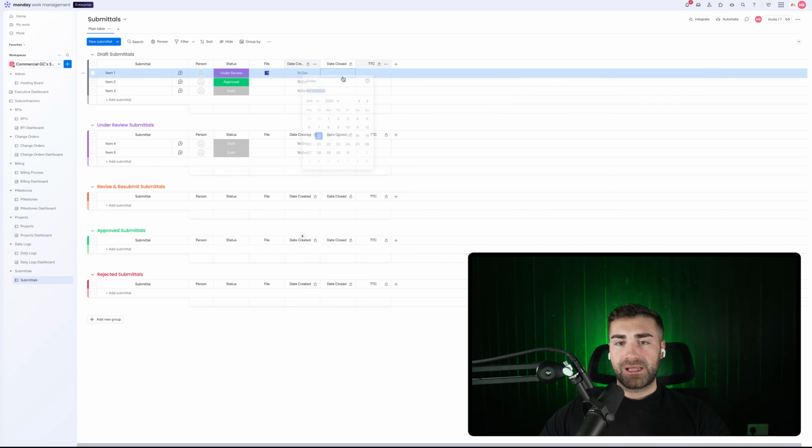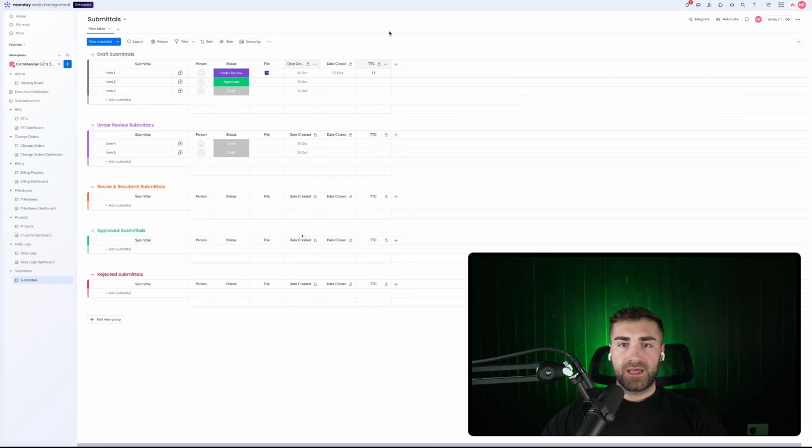Awesome. So this is the 16th of October. If I change that to the 29th, you can see it's taken 13 days for that to be sorted. So now we have what I would describe as the absolute basic framework for our submittals board. What we need to then look at is just automating this. So when status changes to the various groups, it moves to the group, date created automatically populates, etc., etc.